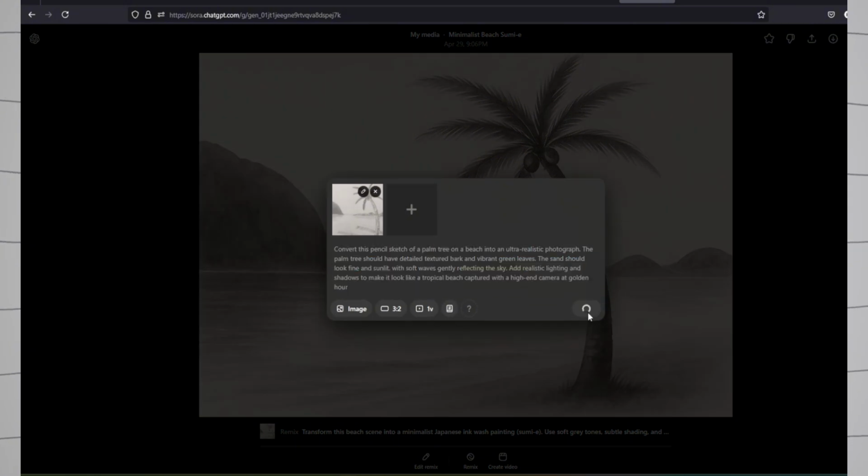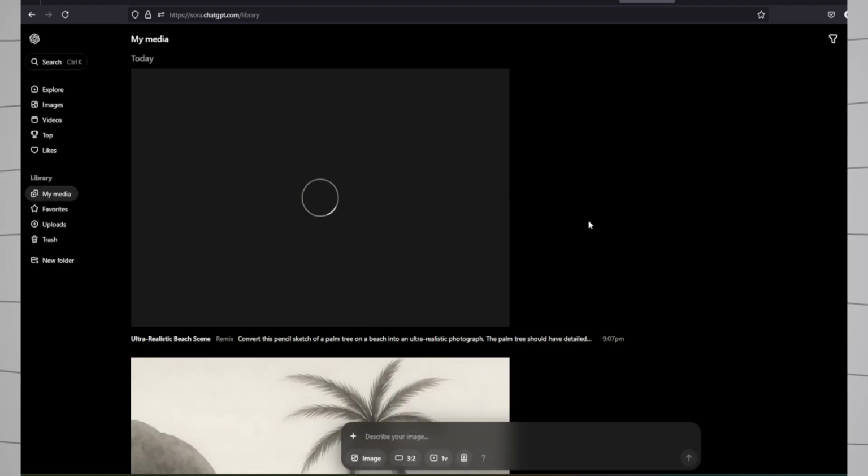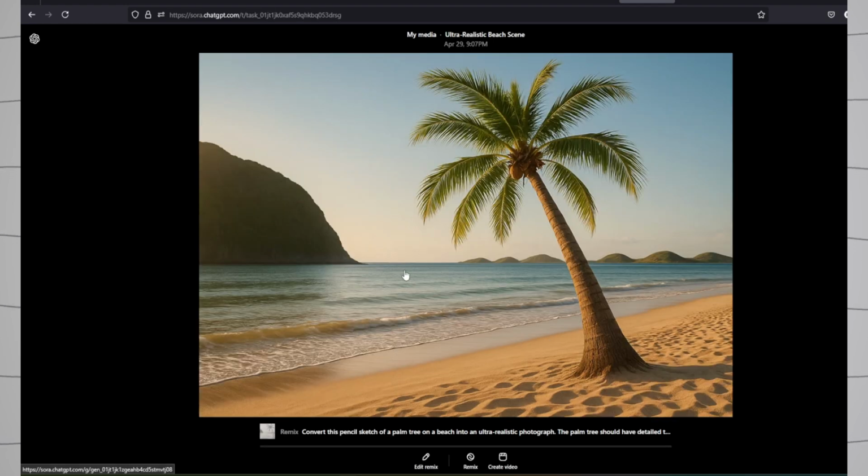Prompt. Convert this pencil sketch of a palm tree on a beach into an ultra-realistic photograph. Add realistic lighting, detailed sand texture, and a tropical ocean view. This is mind-blowing. It actually looks like a real photo taken on a tropical beach. You'd never guess it started from a pencil sketch.